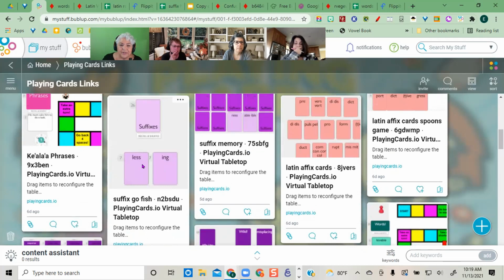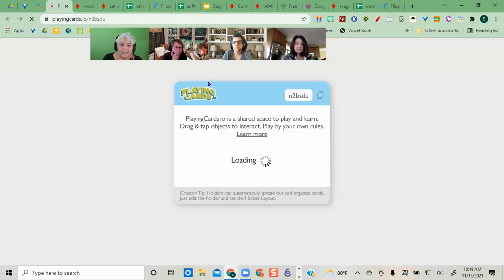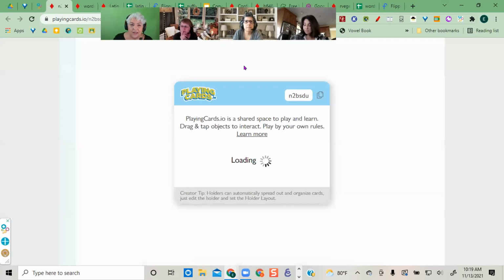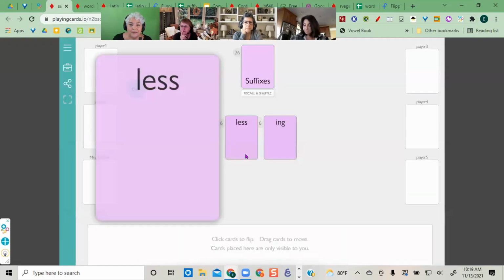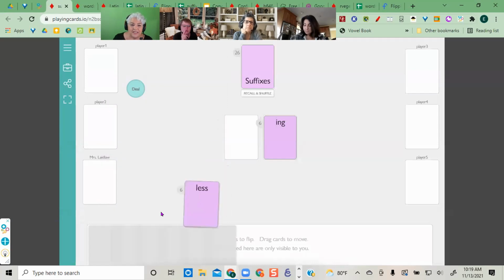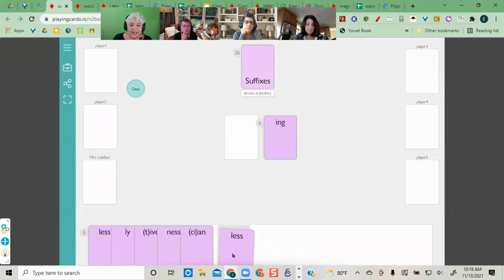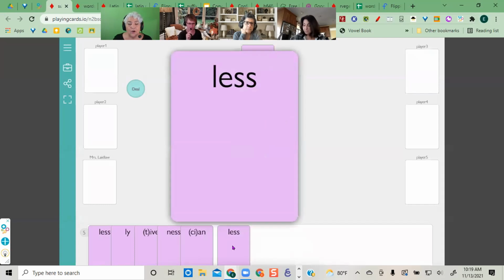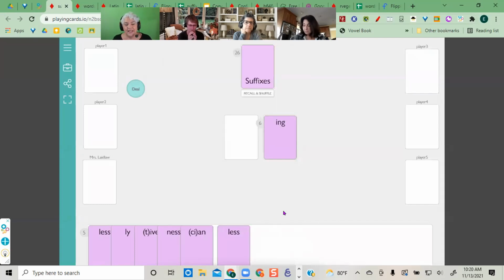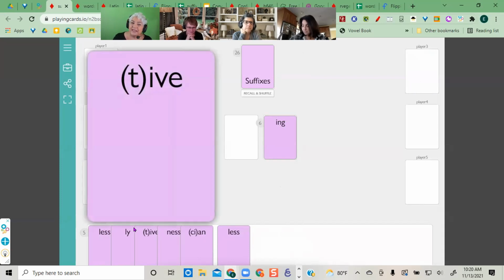And I would play Go Fish. To play Go Fish, it's the same cards that I did for my memory game. I would take my cards, you take your cards, and I'm going to ask you, do you have less as in homeless? That means without. And you would say, yes, I have less as in jobless. And then you'd give it to me and we just play Go Fish. But whenever I play this, I ask not only that they identify it, but that they give an example.